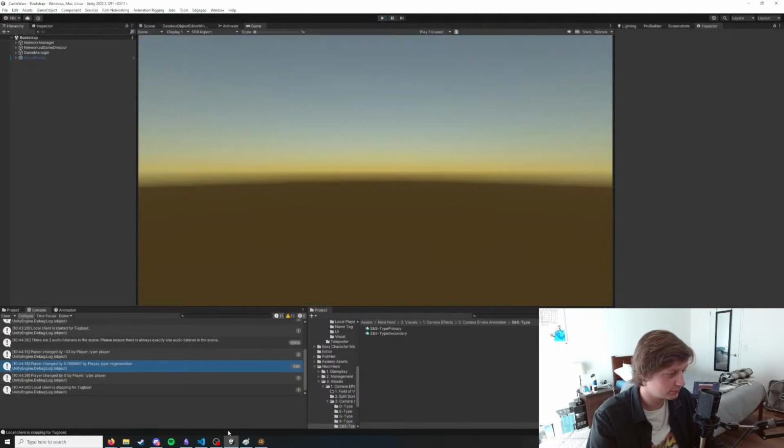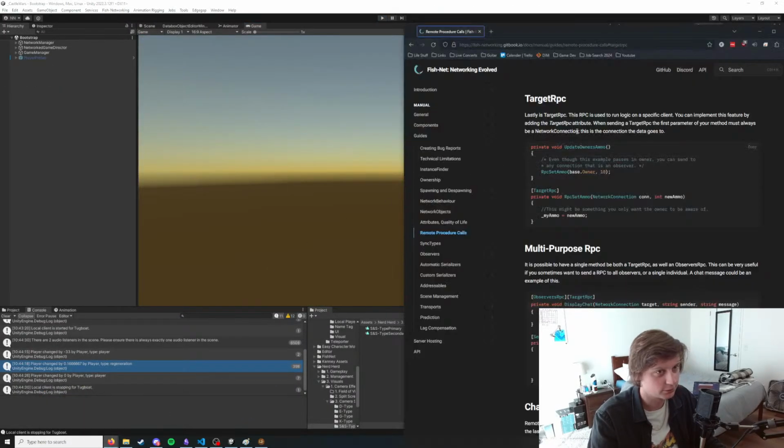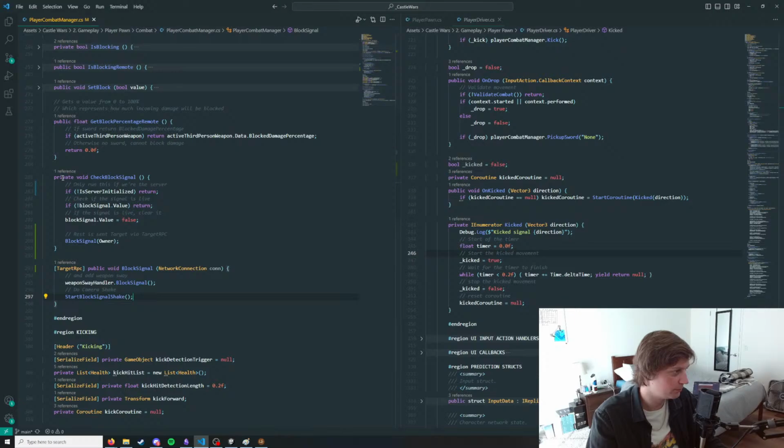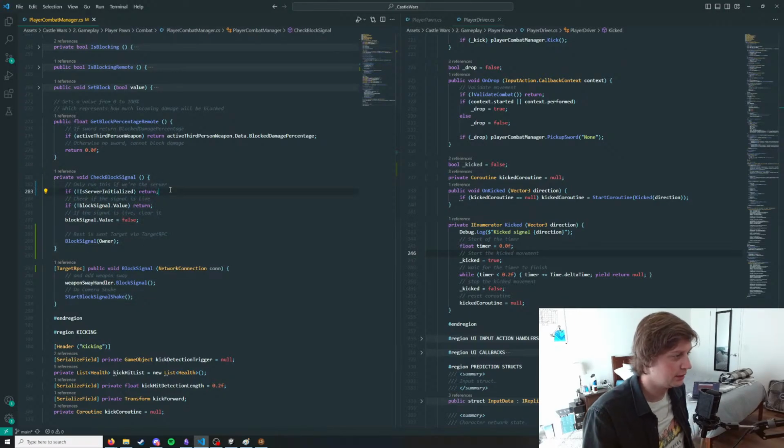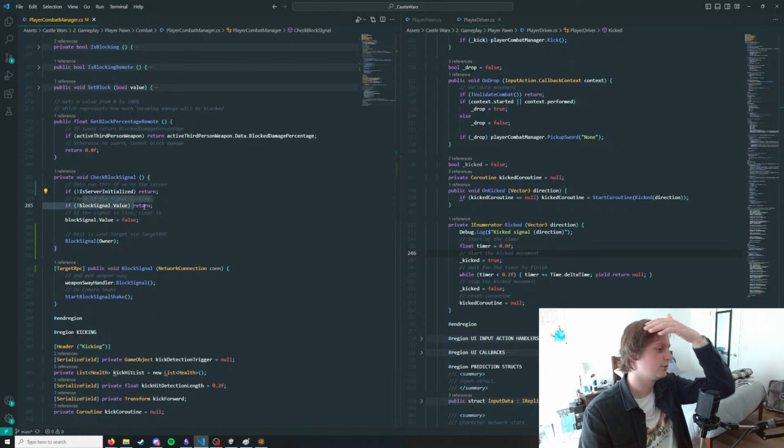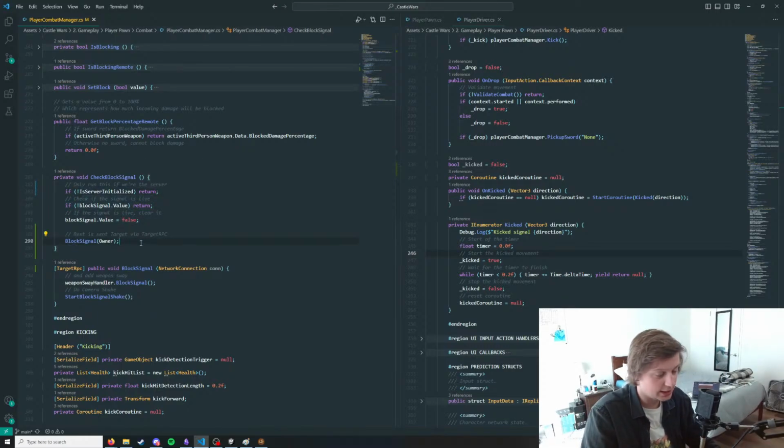Okay, so I had to look up the documentation for what a target RPC does. A target RPC is a FishNet feature which allows you to run logic on a specific client given a network connection. So I actually changed how we do checking the block signal. Checking the block signal is going to run on the server, and then the server is going to consume the value and then say, hey, Mr. Client, whoever you are, you got a block signal, and send that here.